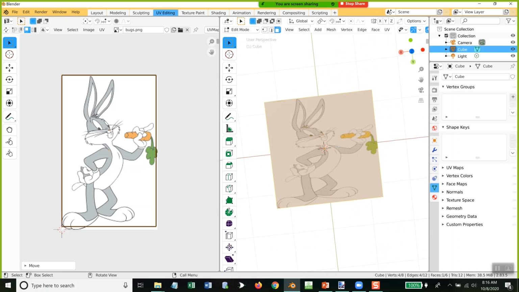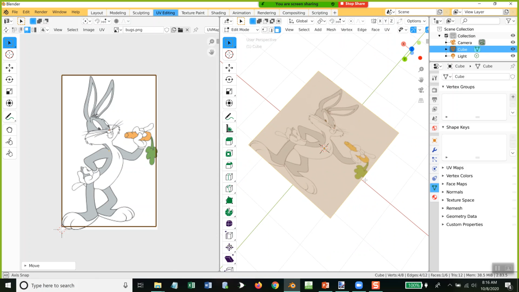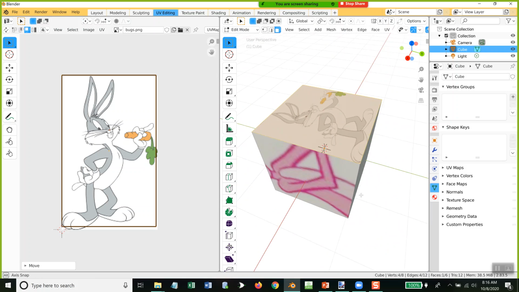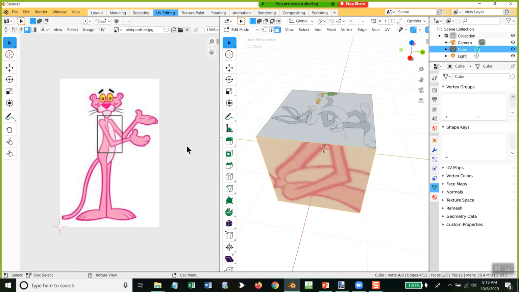And now you see that it's applied that to that face. Pink Panther. Select that one. Same thing. I'm going to do an A to select everything. It's probably what's in face. Select.